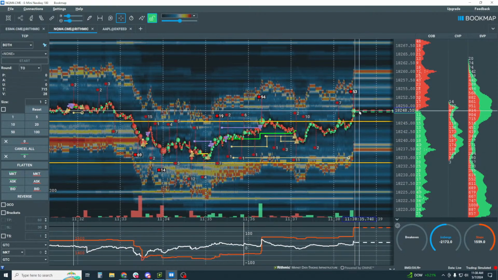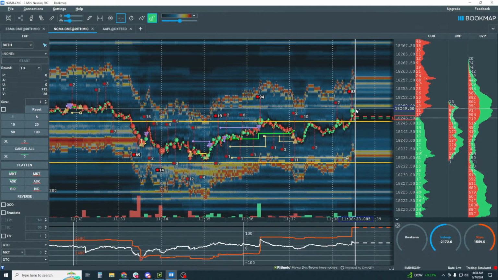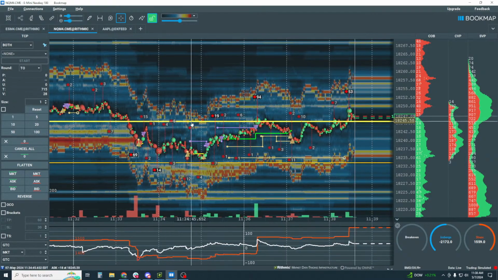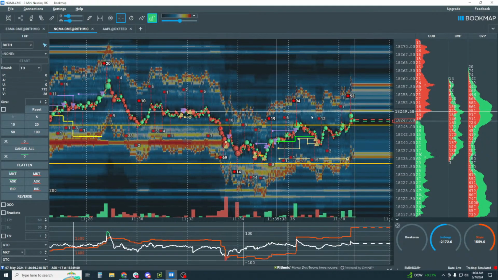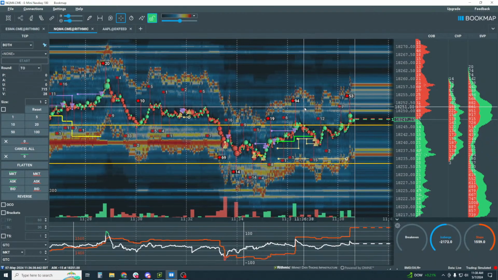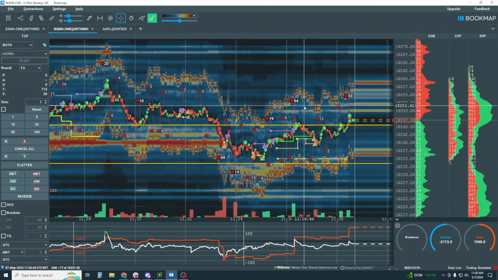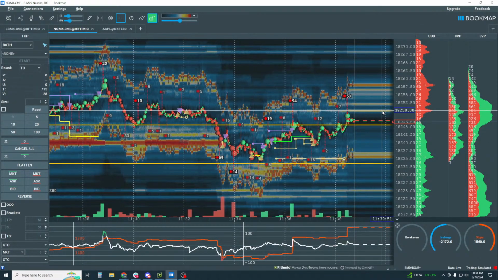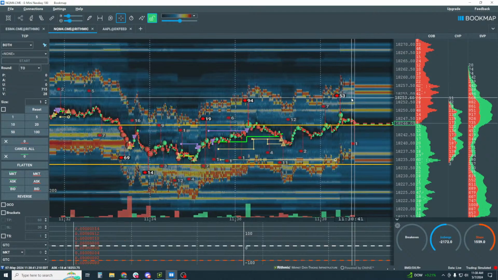Okay, now look what's happening. Okay, back up to high volume node here. Okay, let's look at our ranges. All right, well, if it can do that, then maybe it can come back up to this one here. Then I would look for some rejection up in here. Okay, and there's 250 up here, 18,250.